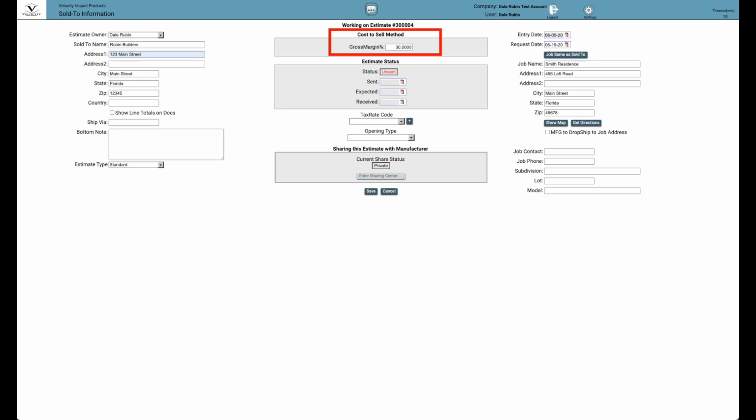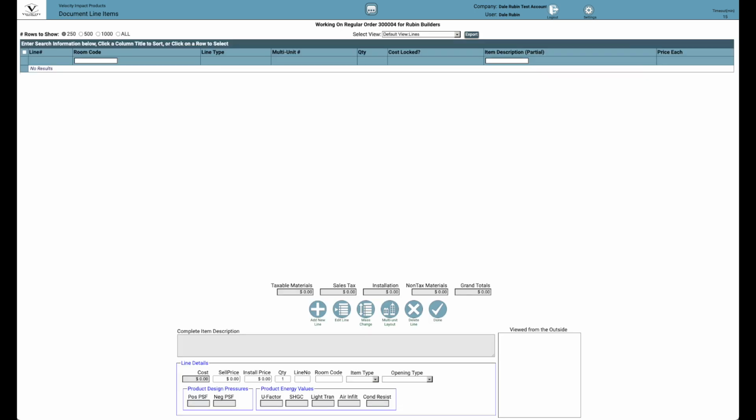You will now enter in your desired markup or margin located at the top of the page. This is for this customer or job solely, not for all jobs that you enter. Then, select your tax rate. Finally, click Save when you have made all the necessary selections. You are now ready to start building a quote.